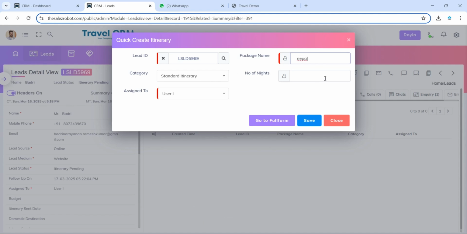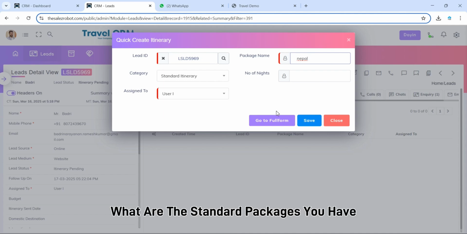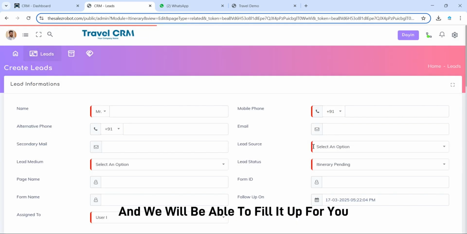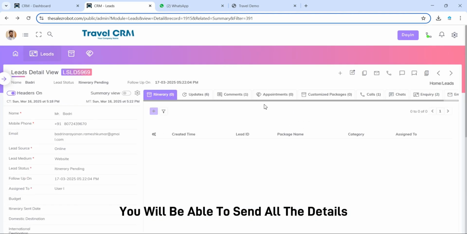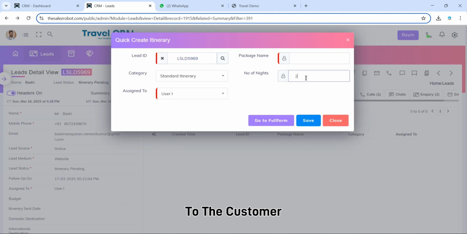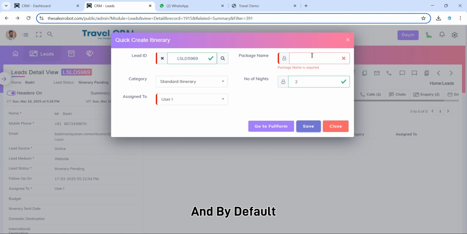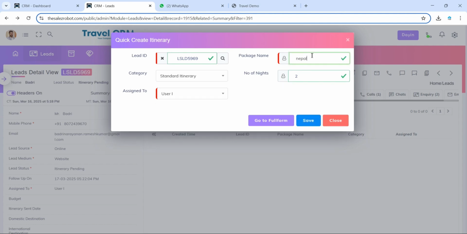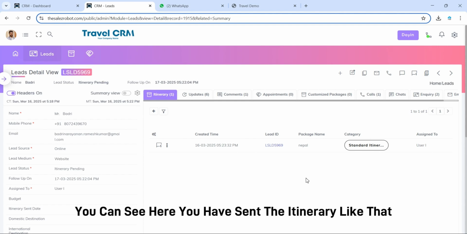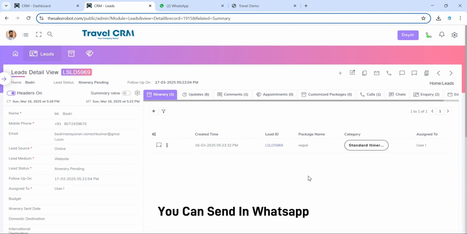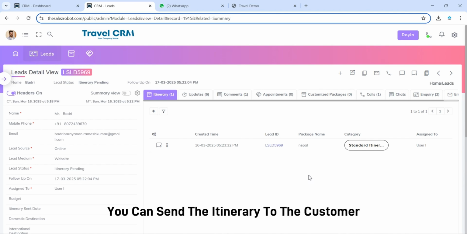Standard itinerary: during the onboarding of your company, we will understand what standard packages you have and we will be able to fill it up for you. So in the standard packages, you will be able to send all the details to the customer, and by default, you can see here, you have sent the itinerary like that. You can send it in WhatsApp or directly via email. However you prefer, you can send the itinerary to the customer.